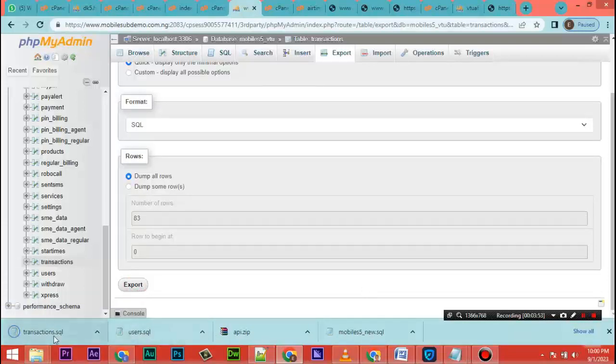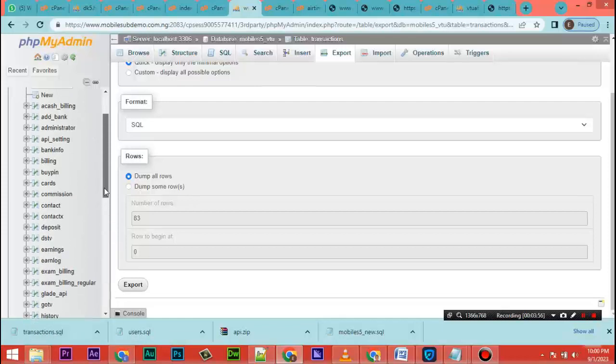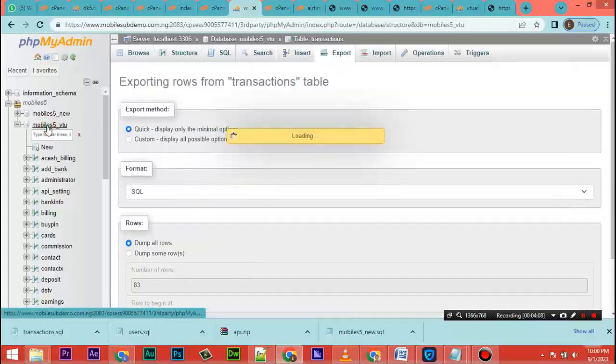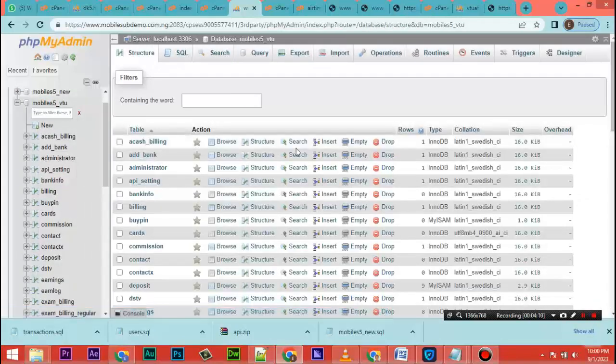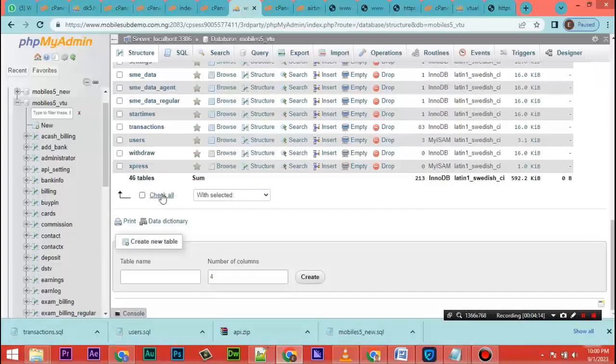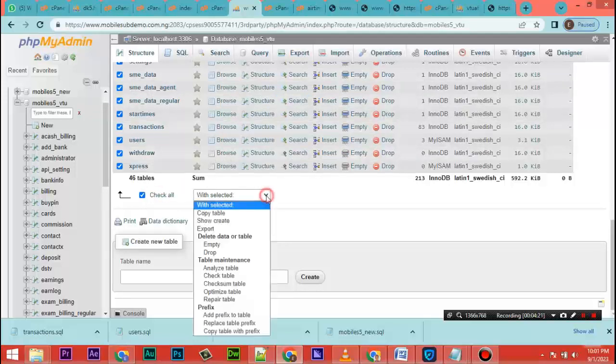Now, what I will do next is delete the entire database, because I have saved the ones I want to save. So I will now click on the heading here. I will scroll down where I'm seeing everything. I will check all, then select with, go to drop, and click on drop.